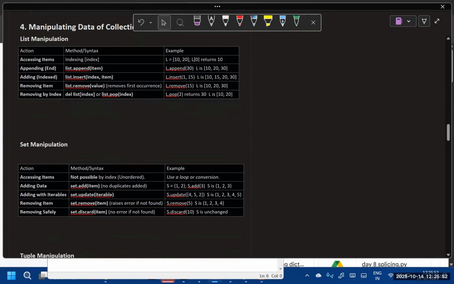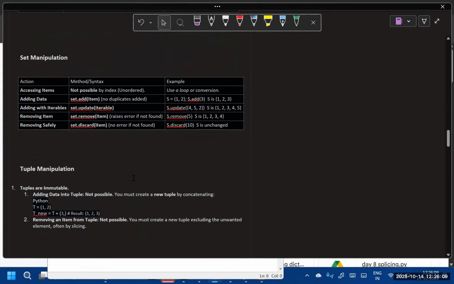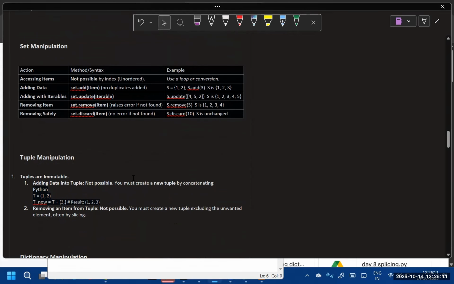Now set manipulation. Set will not have append, it will have add. And we cannot decide the position. Even if we try to decide the position, it will error out. When we give append, it will error out. Set has two functions to remove something.